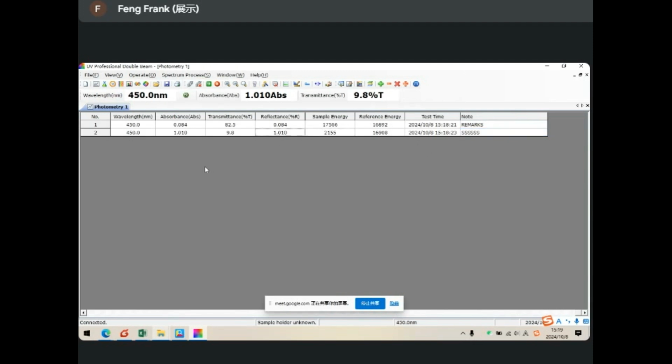If no, we will go to the next one. Yeah, I think we can go to the next one. Here there are some shortcut buttons, or you can right click your mouse here to select the different functions. Okay, next one, let's go to the quantitation.